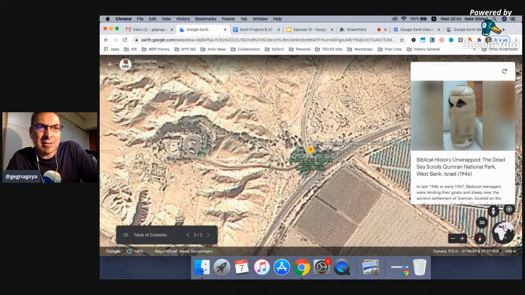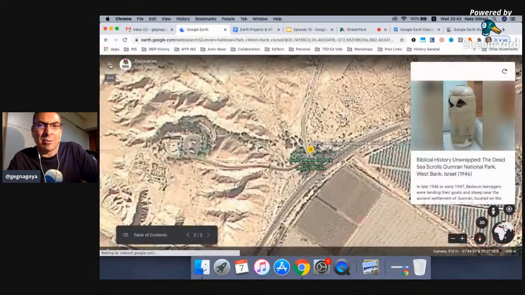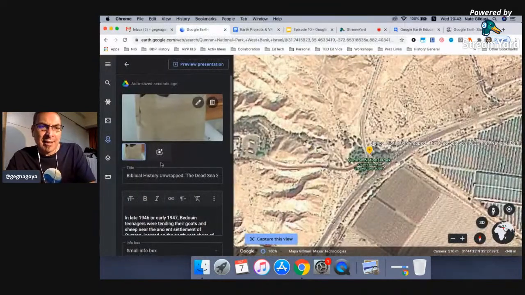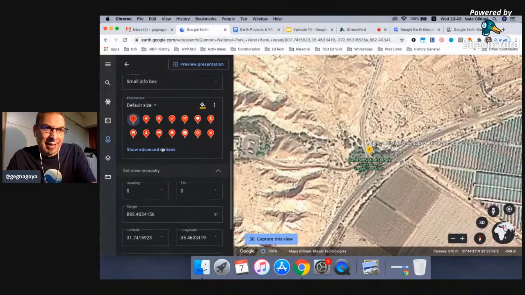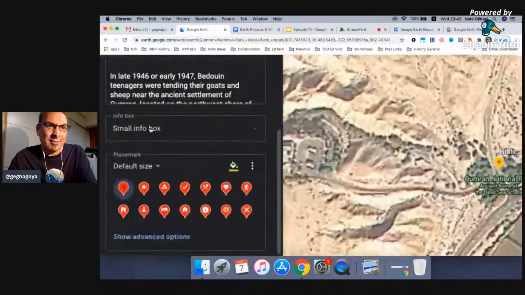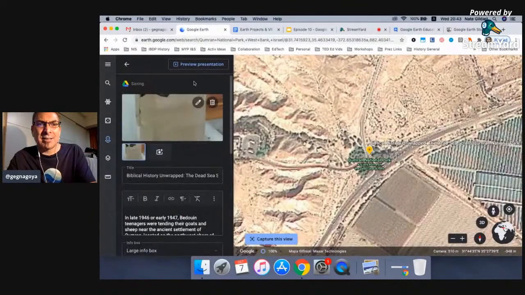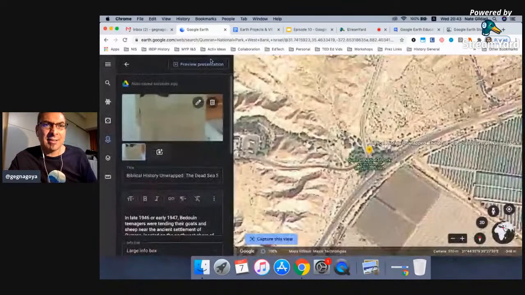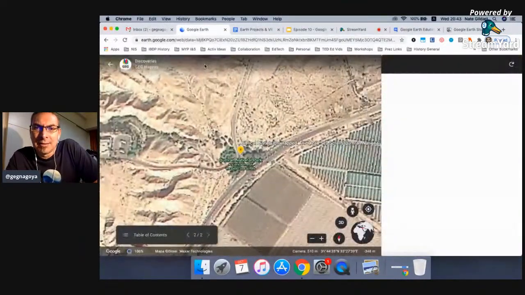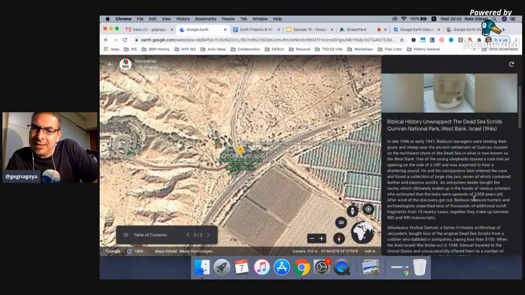So I'm going to go to my arrow in the top left because I want to edit. And I'm going to scroll down here and you'll see where it says small info box. I'm going to change that to large info box. And then I'm going to preview my presentation again. And so now it looks nice and dark.